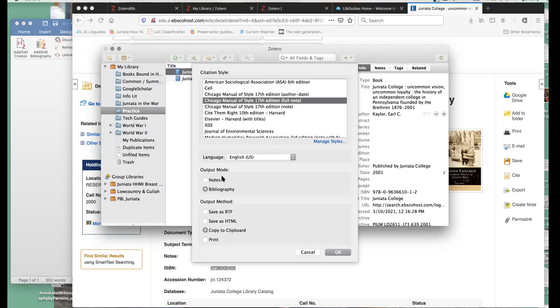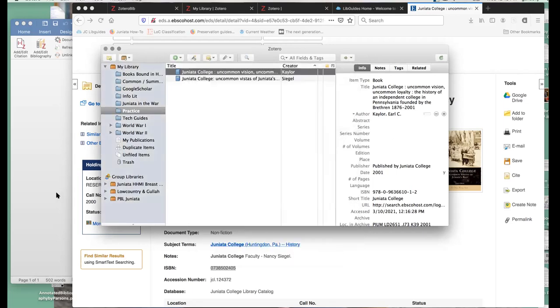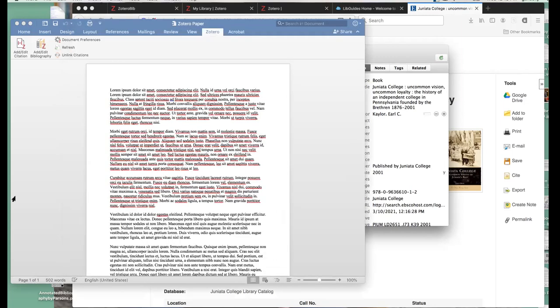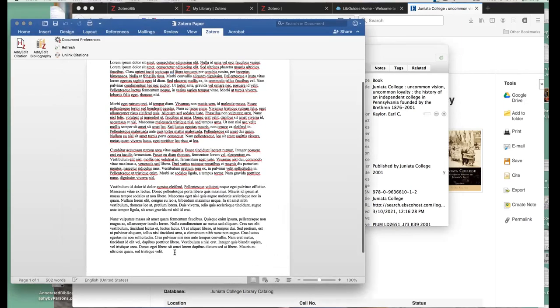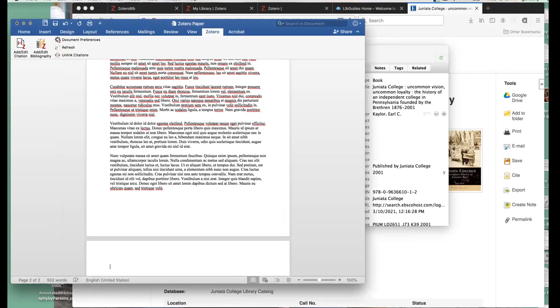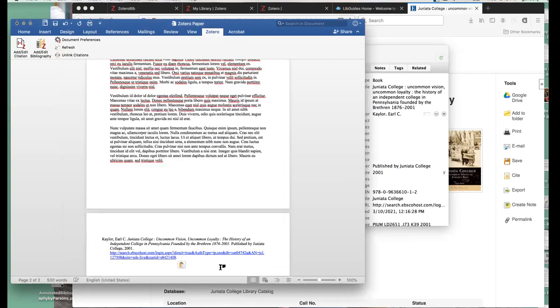And then down under output mode, you can toggle between footnote and bibliography. And then under output method, you'll want to make sure copy to clipboard is selected. So I'll leave it for bibliography for right now and go ahead and go to my paper draft. And if I do my sources down here, I can just paste that in. So as you can see, very quick.